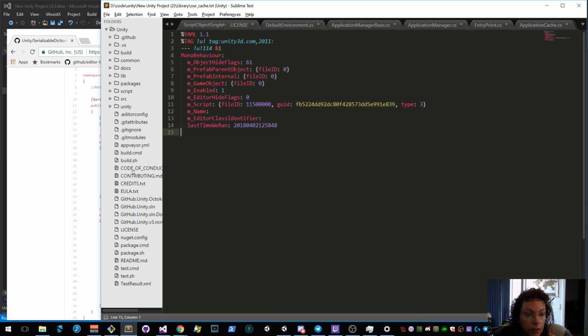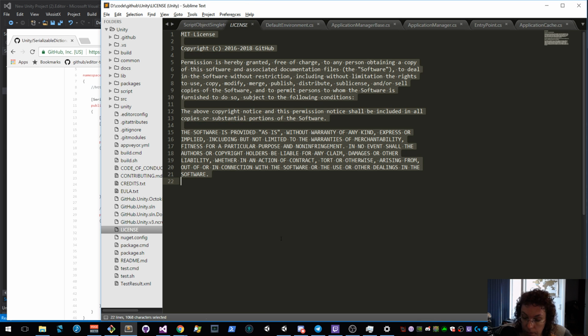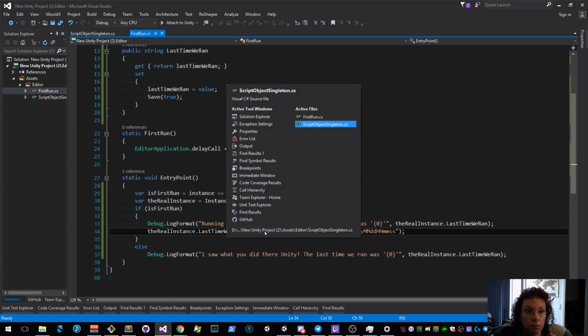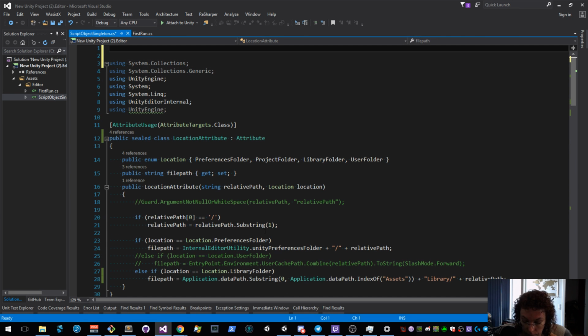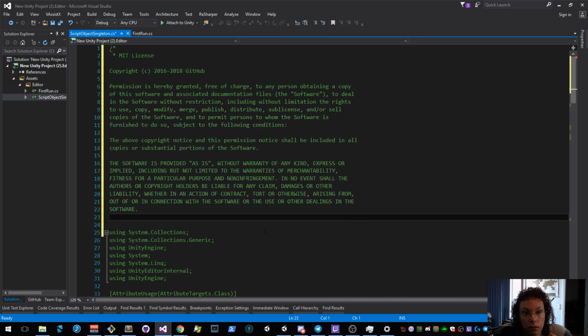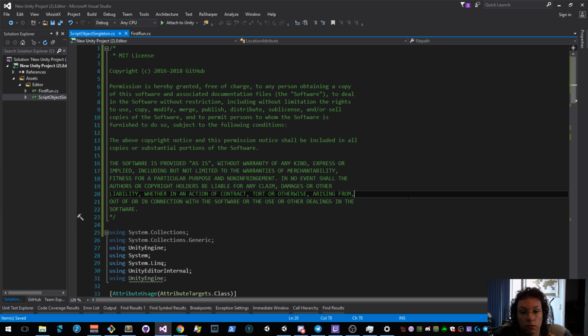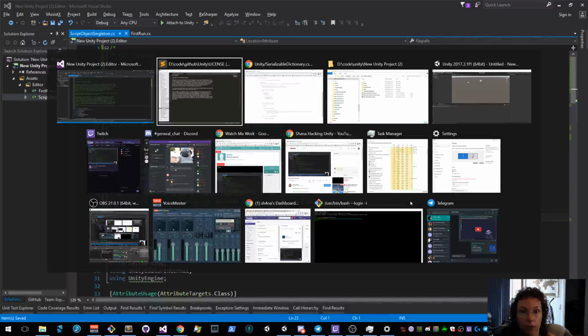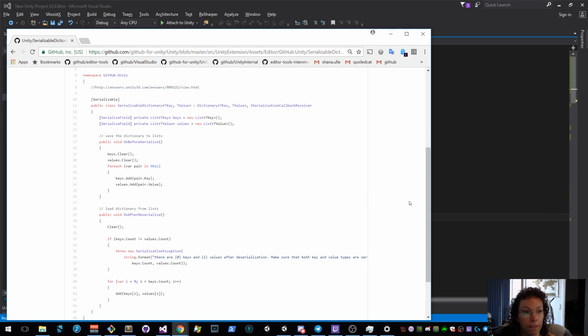Oh yeah, speaking of the license, if you copy this, just do that. Just do that on top of the file. If you copy code from this repo, just do that. Just stuff it in there, and you're good license-wise.